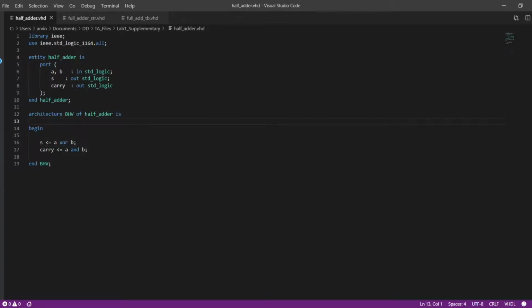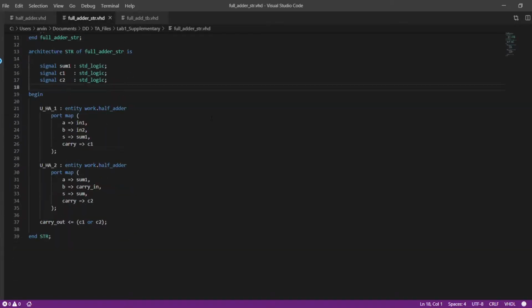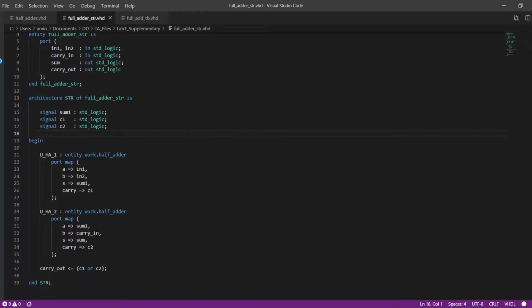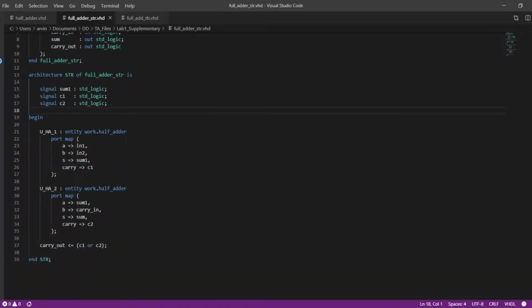But let's say we want to make a full adder out of 2 half adders. So that's what this is. We have a full adder. Here's the port mapping. And then in our architecture, we have some internal signals. And then because this is a structural architecture, we're going to instantiate 2 half adders.